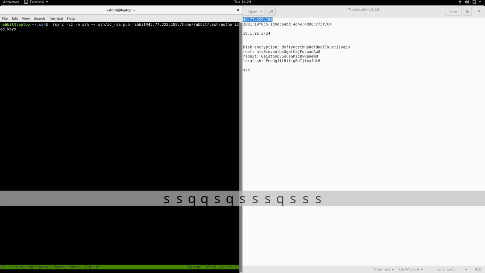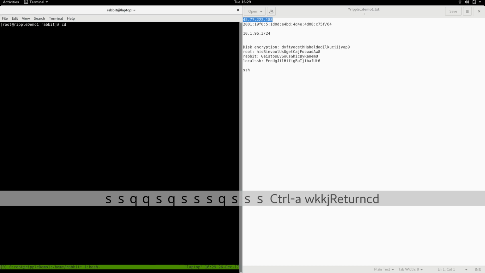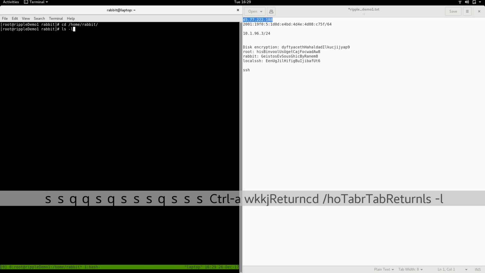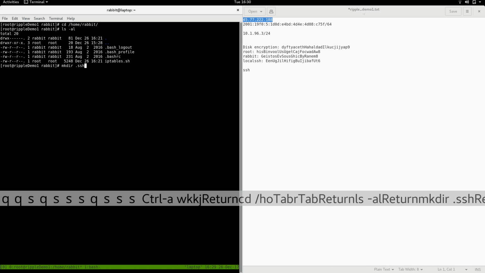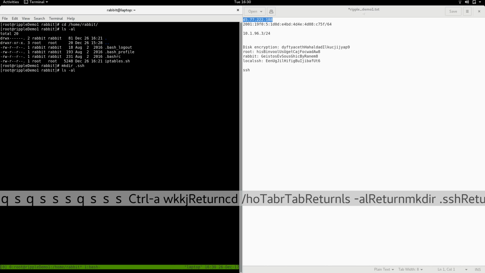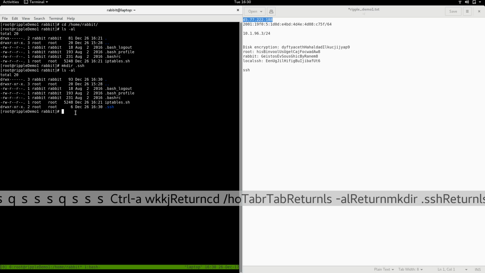Before I run that command, I'm going to go back over to the remote server, because I remembered I need to create a .ssh directory. So we're going to go into the home, rabbit, ls -al, and we see there's not an .ssh directory, so we're going to say mkdir .ssh. Okay, ls -al.